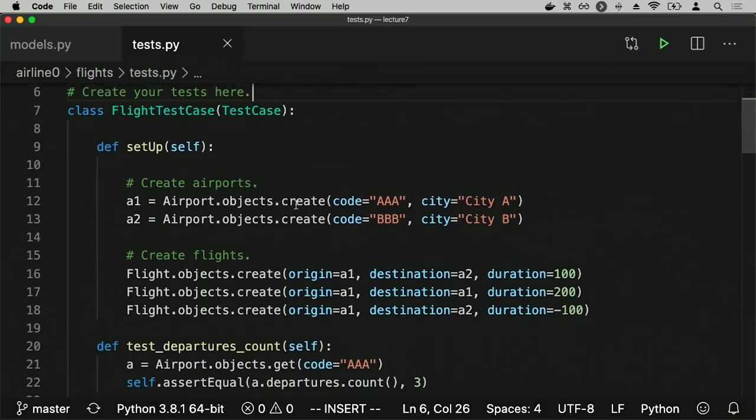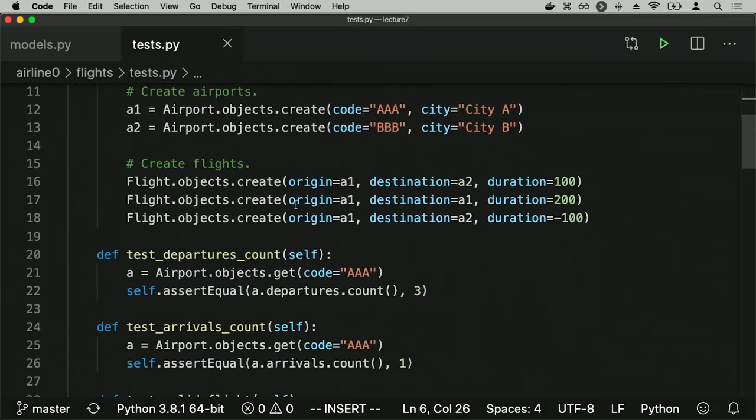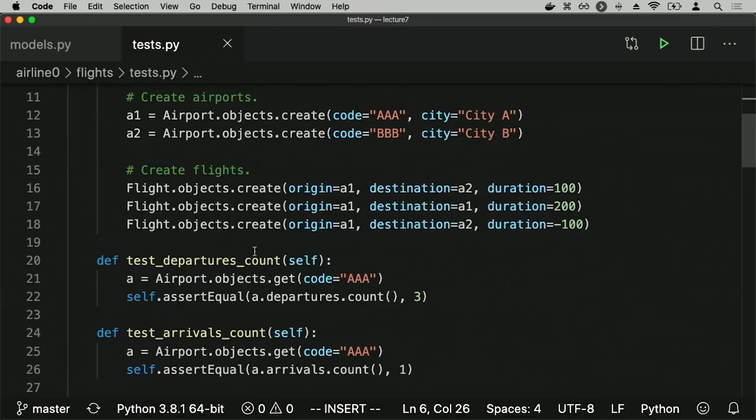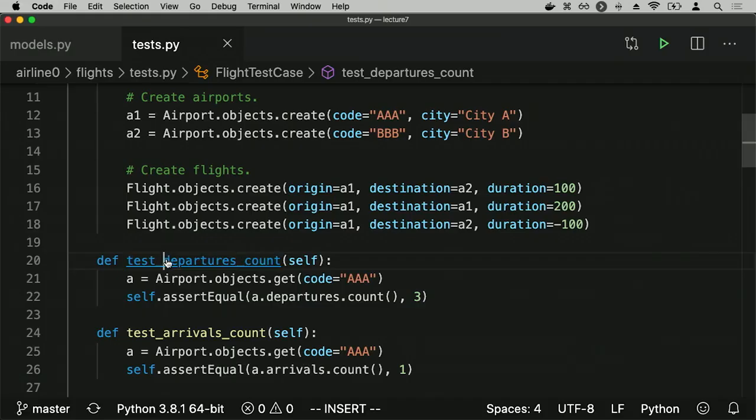And so now if I scroll down, we can see that I have a whole bunch of these various different tests. Here is one test that just tests the departures count. So every airport has access to a field called departures, which ideally should be how many flights are departing from that airport. And I'd like to make sure that departures count works the way I expect it to. So here, I go ahead and get the airport whose code is AAA.